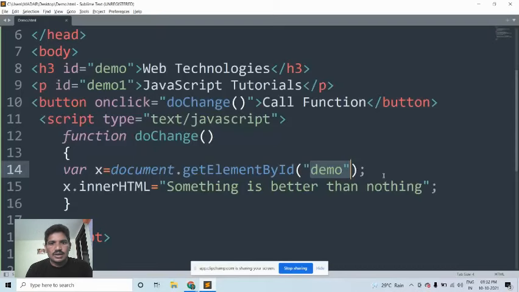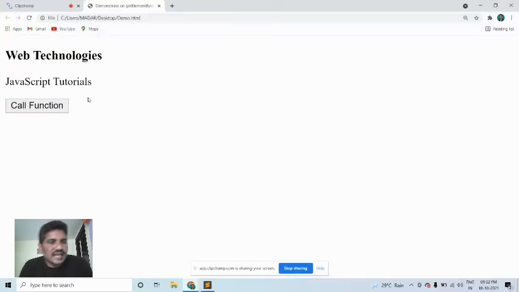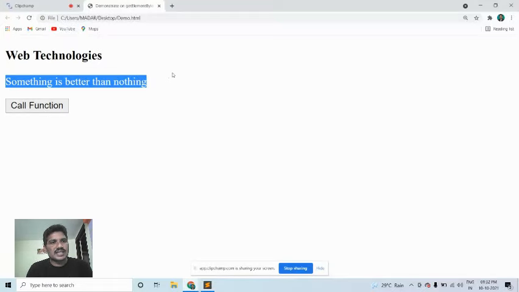For example, in case of demo1, which element will be accessed? The paragraph element. Demo means the H3 element. Now, what is possible? We will see the output. Once you refresh the page, at this time we are accessing the paragraph element, and the JavaScript tutorials is replaced by something is better than nothing. Then please click on the function. Then you see here that something is better than nothing has been displayed.